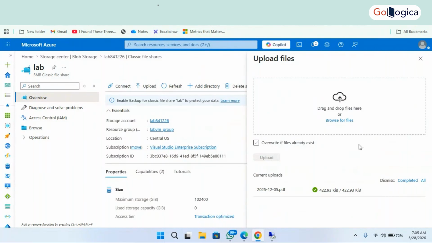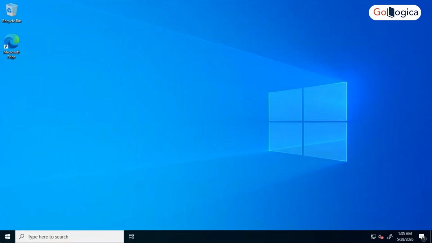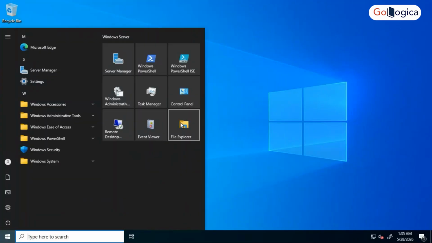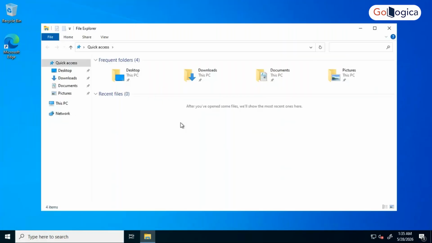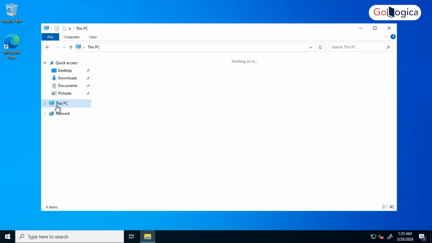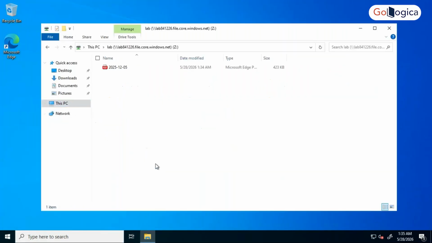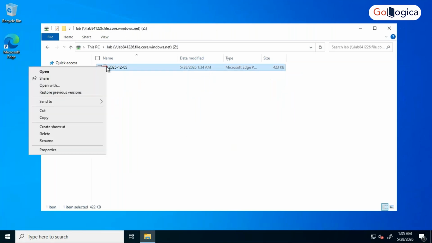So I have uploaded it over here. Now if I go over here, click on File Explorer, go to this PC, see this file is available over here.